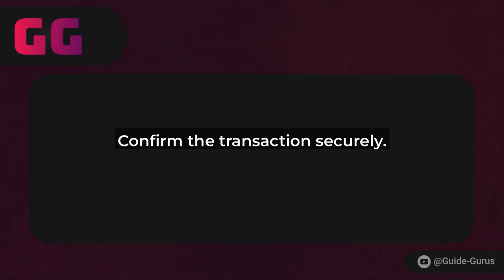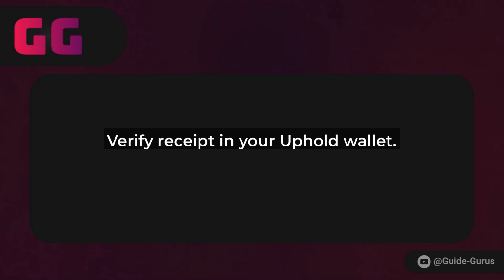After that, sit back and wait for the transaction to process. It usually takes a few minutes, but times can depend on network congestion. Once the transfer is complete, log into your Uphold account and check your wallet. You should see your TRX arrive shortly. Awesome job! You've just successfully moved your tokens. If you run into any issues, both platforms have support resources.